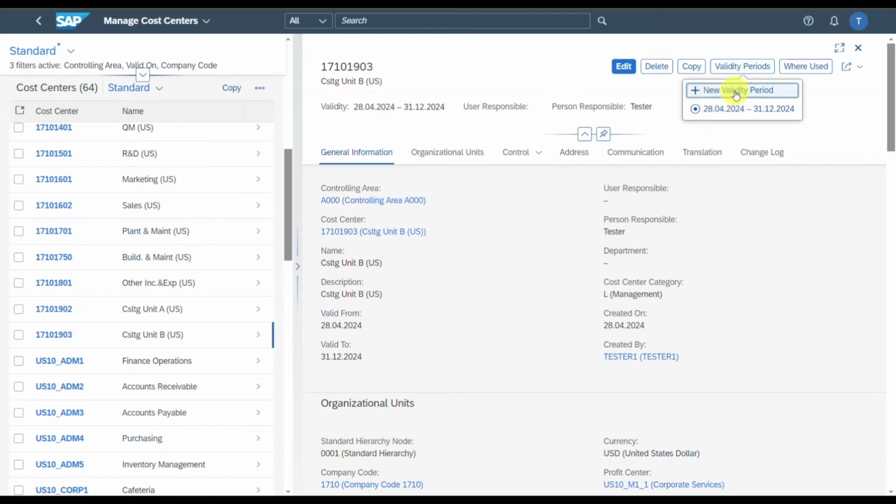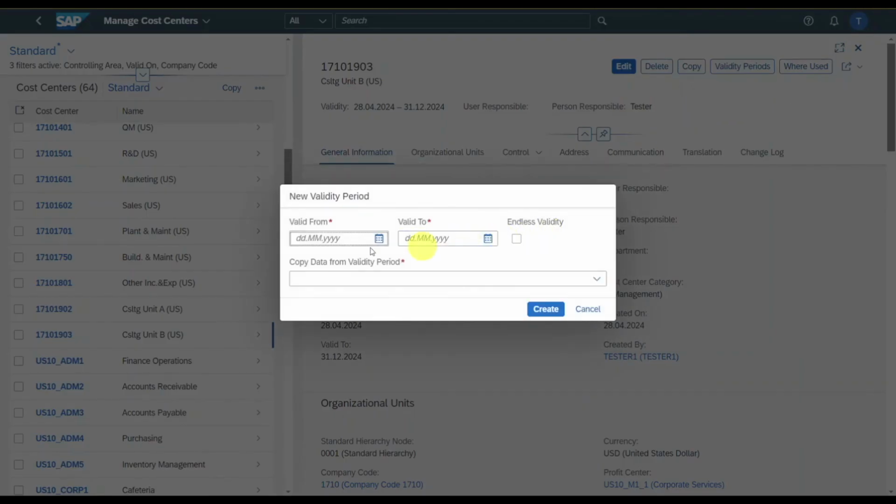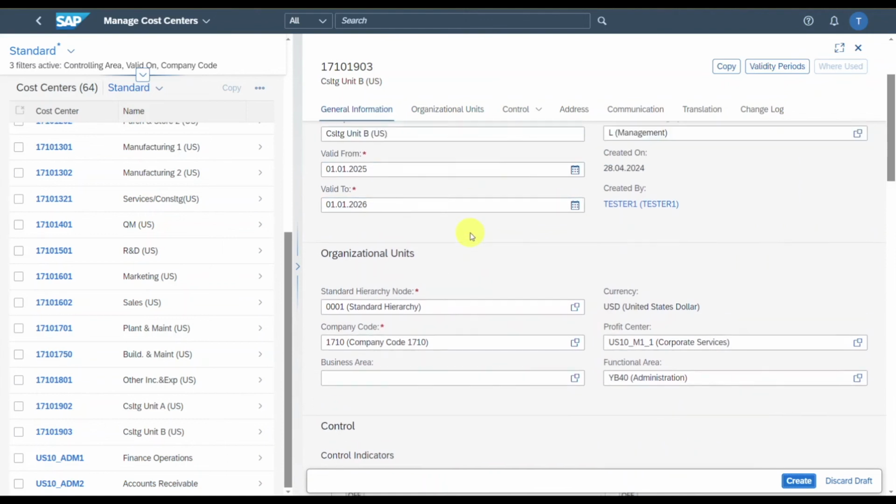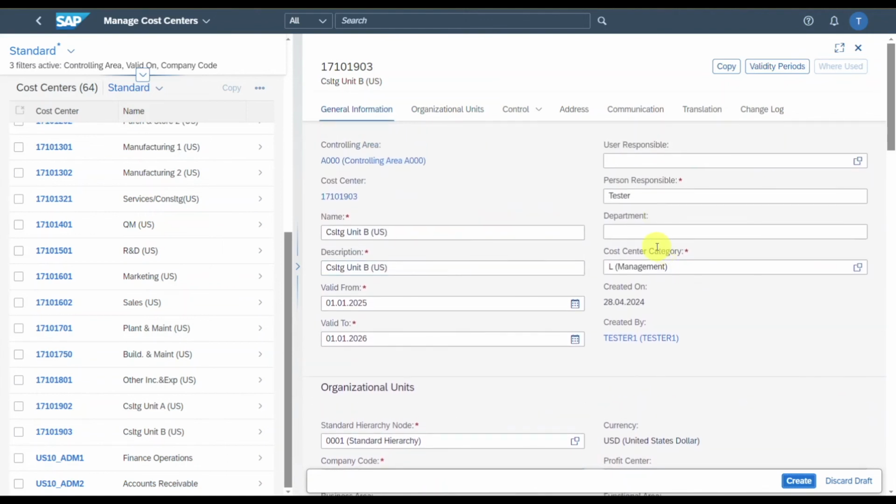So meaning that the cost center can actually store information based on the validity period, let's say from the 1st of January 2025 to the 1st of January 2026. We can say here from which validity period we want the values to be copied from, then click on create. And now you can see all the values we have inserted before, but let's just say that from 2025 on, there's another person responsible. So let's just say tester 2, then click on create.